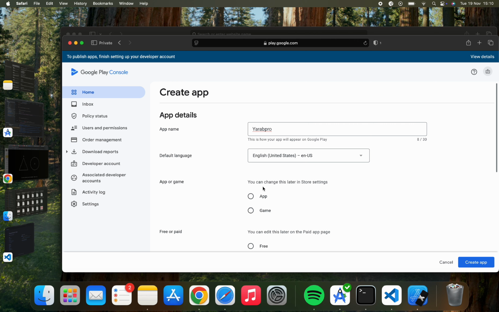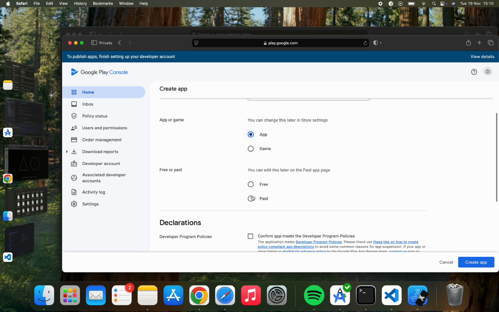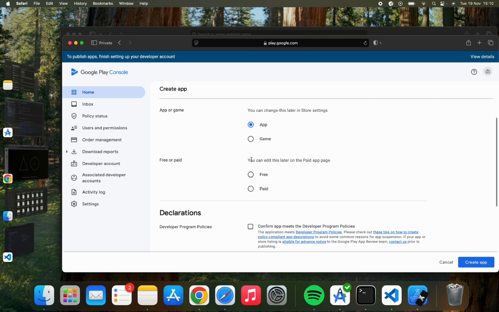So app or game. If you are creating a game, you click on game. If you are creating a mobile app like the normal apps that are not game related or have a game inside it, you choose app. So free or paid, and you can edit this later on the paid app page.